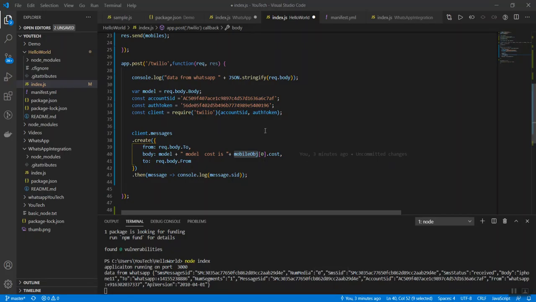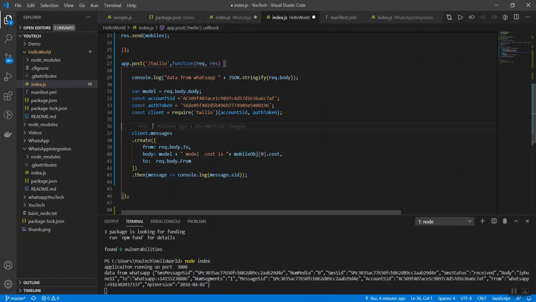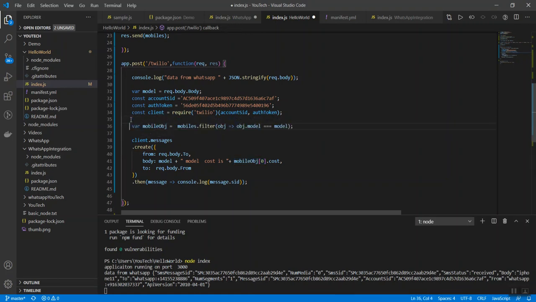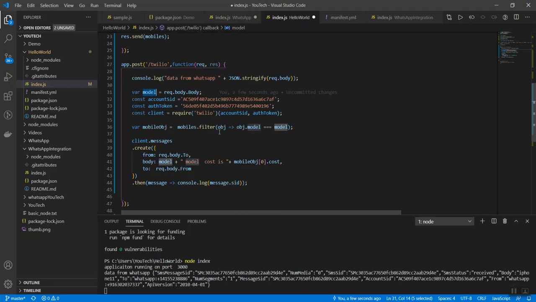Yeah, we didn't receive any message because, as you guys can see, while creating a message we have used the mobile object. Maybe while copy-pasting we missed some line as well. Let's see now. So this is the piece of line we missed, so please take this as well. And what I'm doing here basically, whatever model the end user is asking, based upon this I'm just filtering this array, and this filter method will return another array. The mobile object contains cost and model. So in this object I'm just printing the cost.